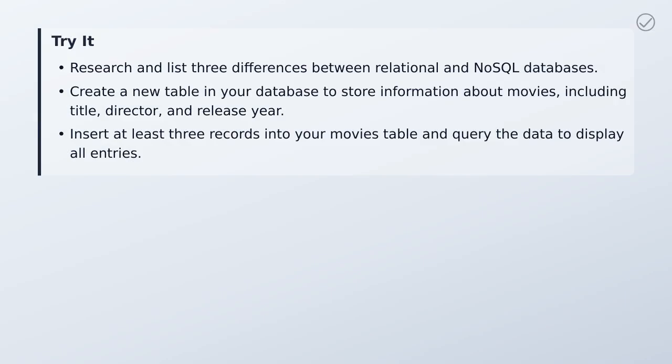Alright, your turn. Give this a try. First, research and list 3 differences between relational and NoSQL databases. Also, create a new table in your database to store information about movies, including title, director, and release year. Finally, insert at least 3 records into your movies table and query the data to display all entries.